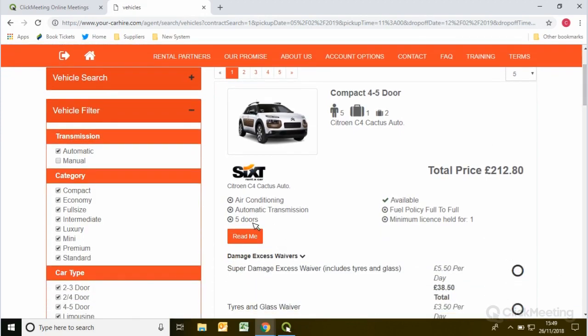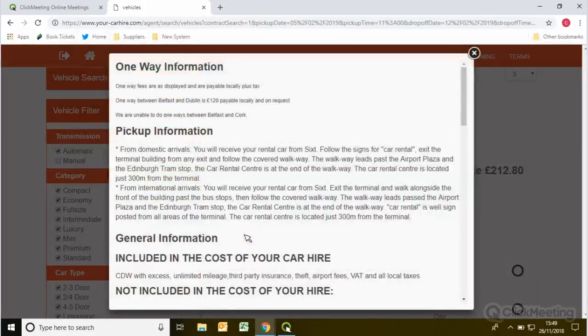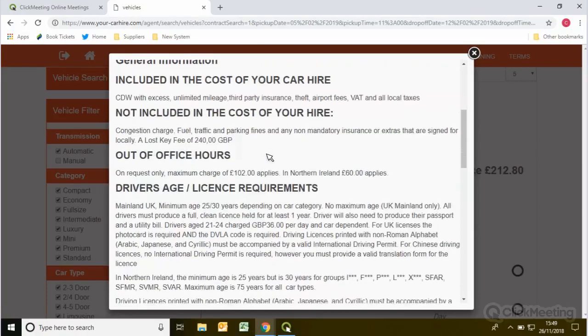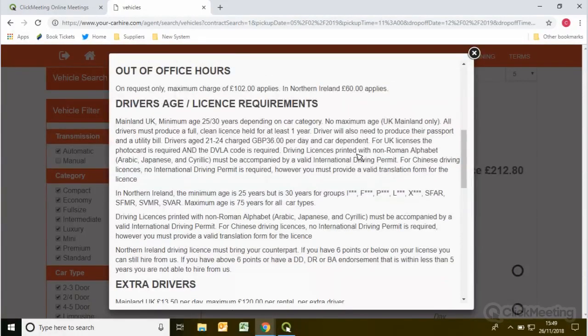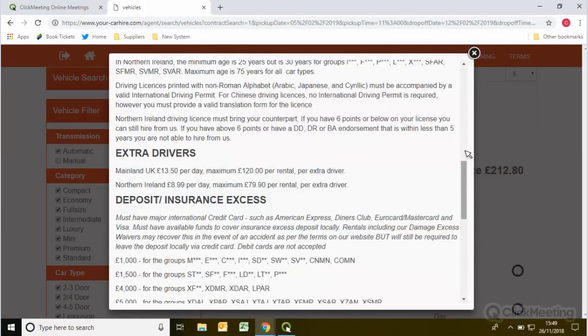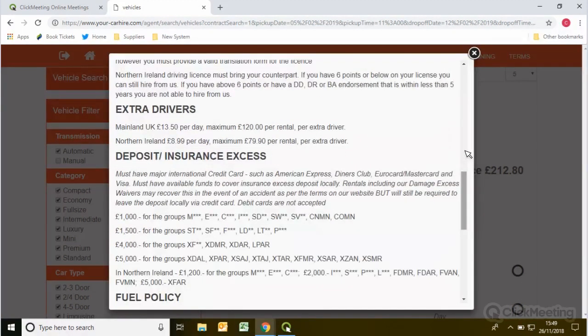All the information you need to know about this particular car hire is available by clicking on the Read Me button. For example, it shows you where to pick up the car, what's included, the driver's age and licence requirements. We now recommend that all drivers have the photo card licence rather than the old paper style licence. It shows you extra drivers, the deposit and insurance excess amounts, and so on.